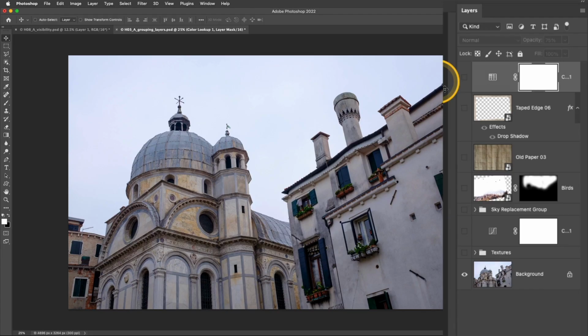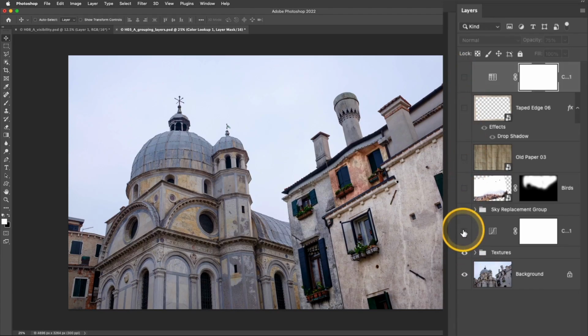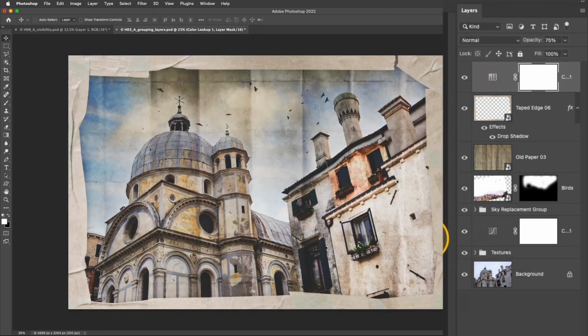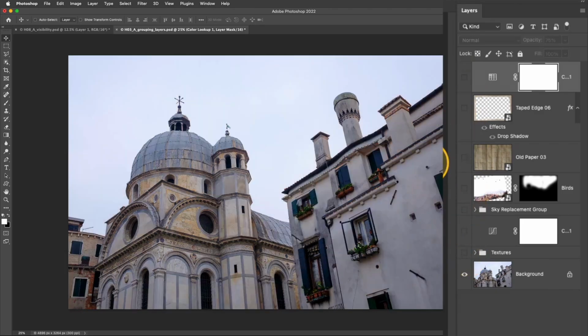But here's another quick tip. Now that I have all of these layers hidden, I could click each of them individually to make them visible. But another thing you can do is just click and drag all the way down, and that will set the visibility back to visible for all of those hidden layers. And you can actually do the reverse as well. So if I click and drag, it's going to hide all of those layers.